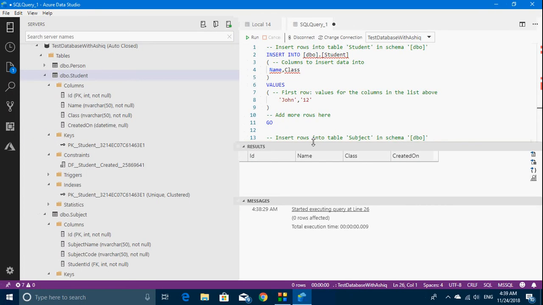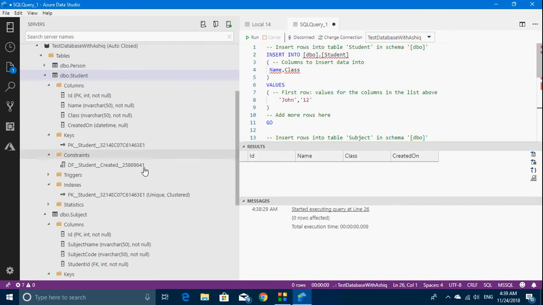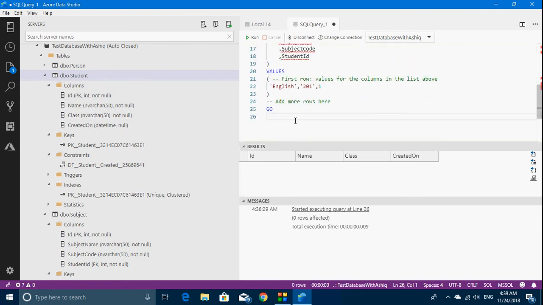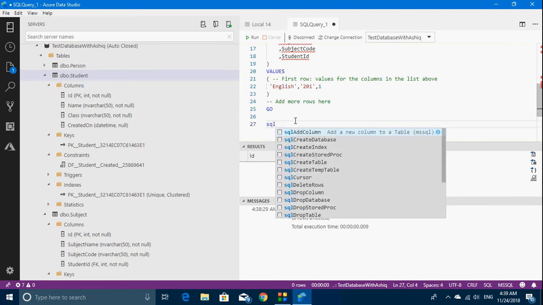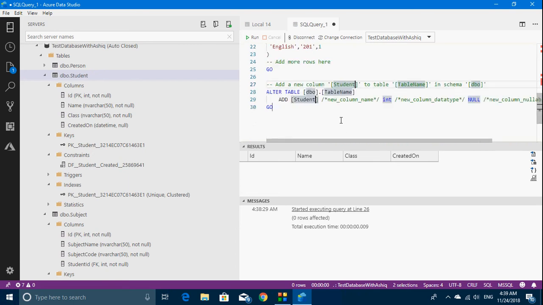So how to use this? Constraint check person, check age should be greater than 18. Okay, so we need one extra column. SQL add column, table name is student, and column name is age. The type is integer and it will allow null. Okay, that is very good.